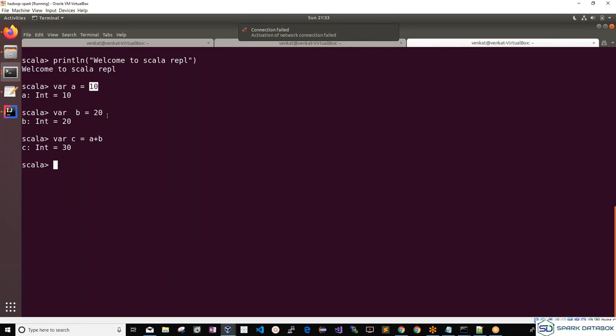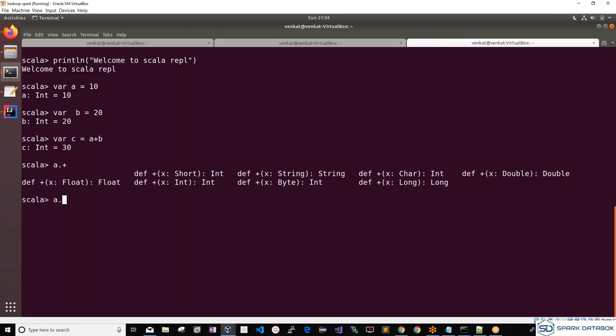Now let me show you one simple thing. You did a plus b, right? I will do it in a different way. A dot... if you don't know the name, just remove plus also. I want to show this. Look here, it is showing a function. Plus is actually considered a function. It was an operator and it also has functions accordingly.